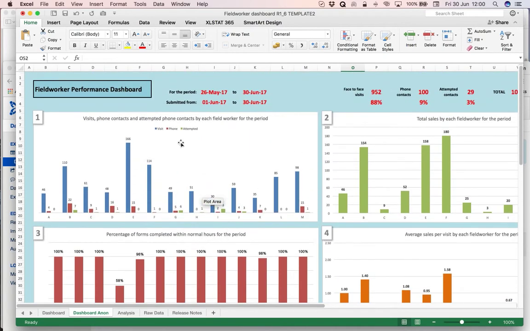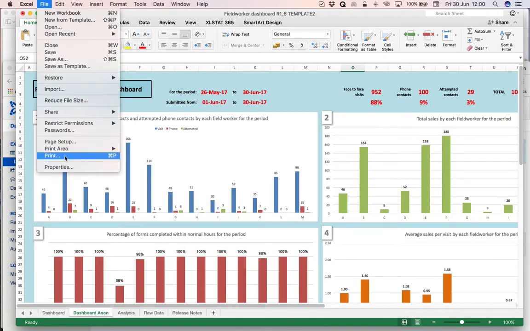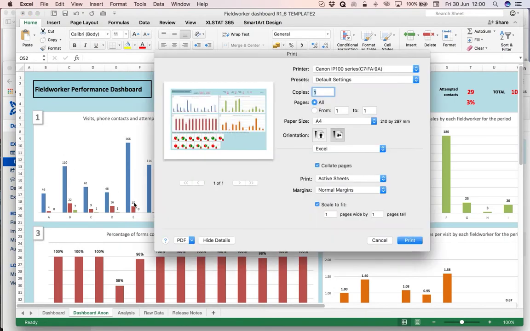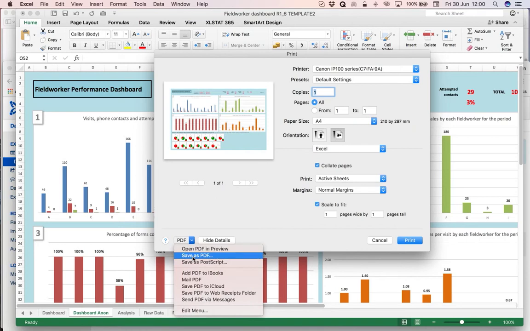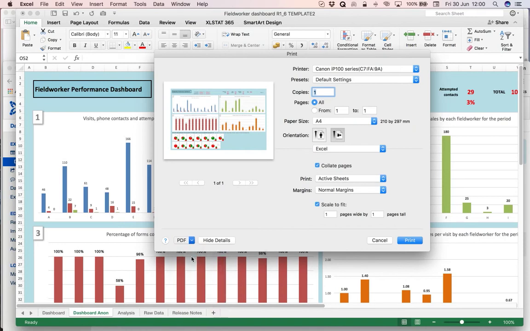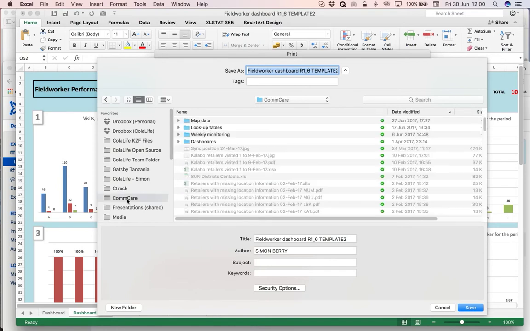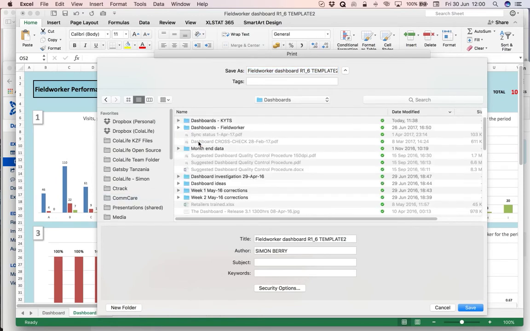Now the final step is to create a PDF so that this can be sent out to the field workers. To do that on a Mac, you go File, Print, and then you print to PDF rather than to a printer. It will ask you where you want to save this dashboard. Now I have a place on my hard disk called Comcare. In there I have dashboards, and in there I have another folder called Dashboards Fieldworker.